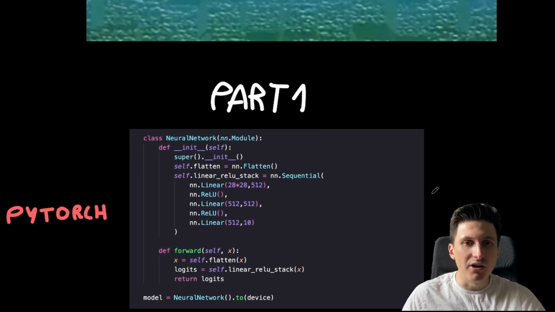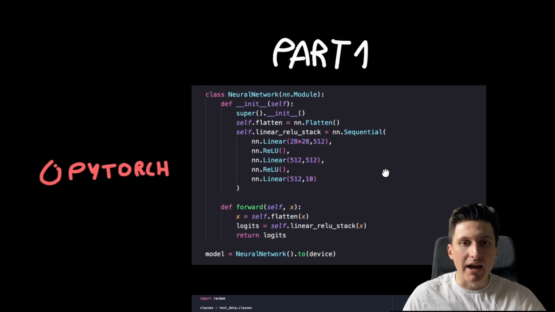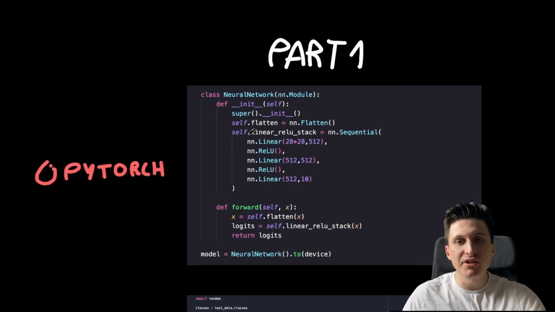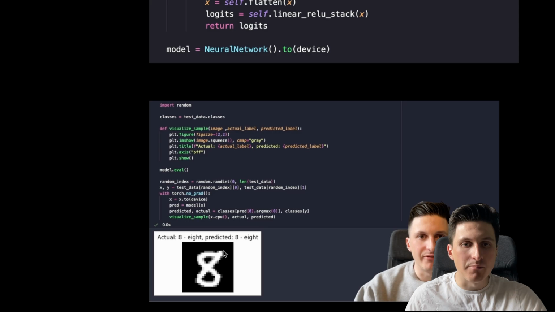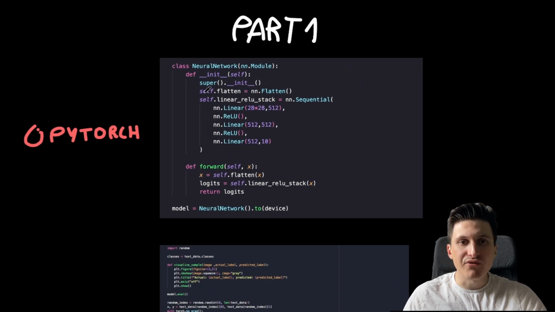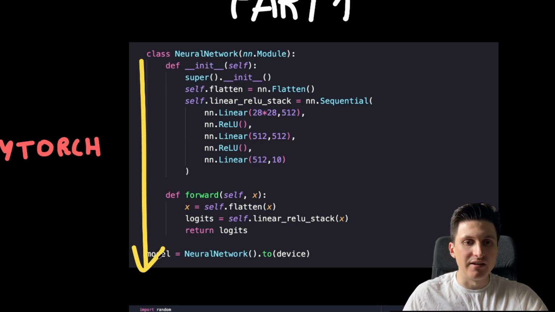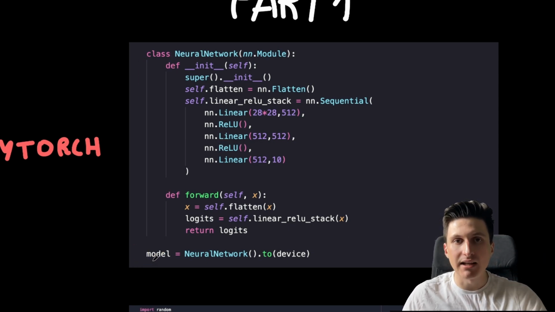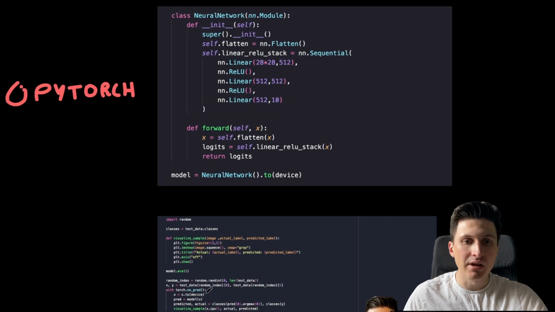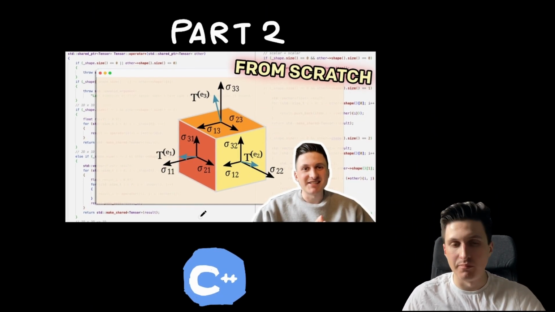In the first video, I implemented a neural network in PyTorch, and the goal of this was to use this neural network to recognize and predict the MNIST digits. And this also showed us which functionality we eventually wanted to support with our own deep learning library, as we want to recreate this neural network in C++ and train it, which is exactly what we are going to do today. Then in part 2 we started working on our C++ library.